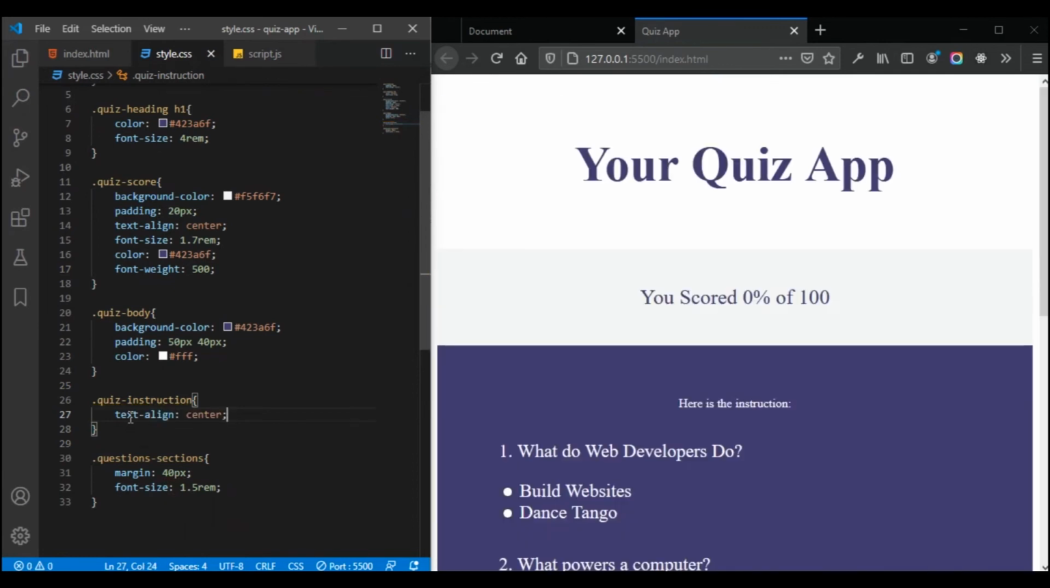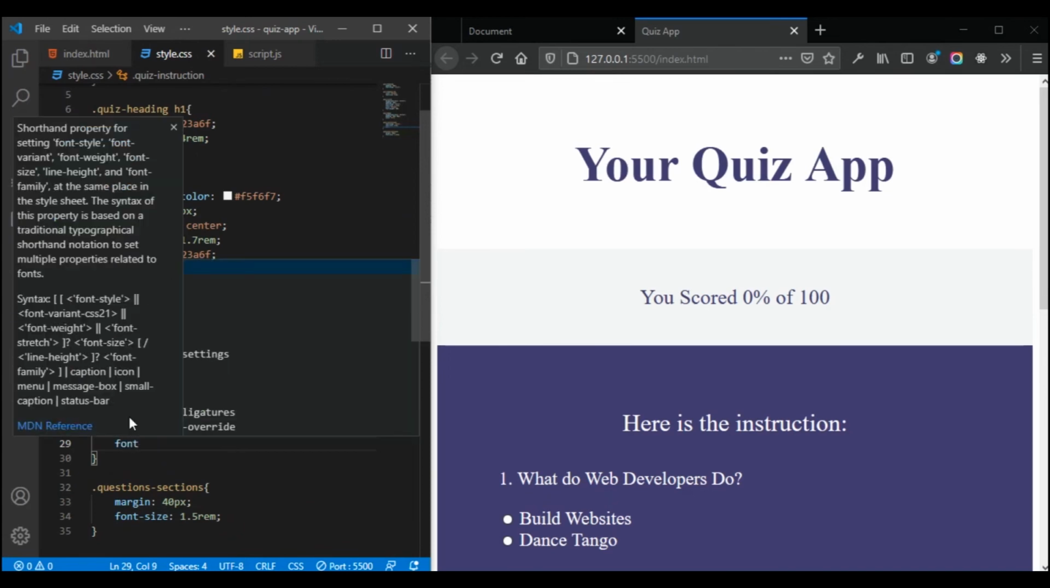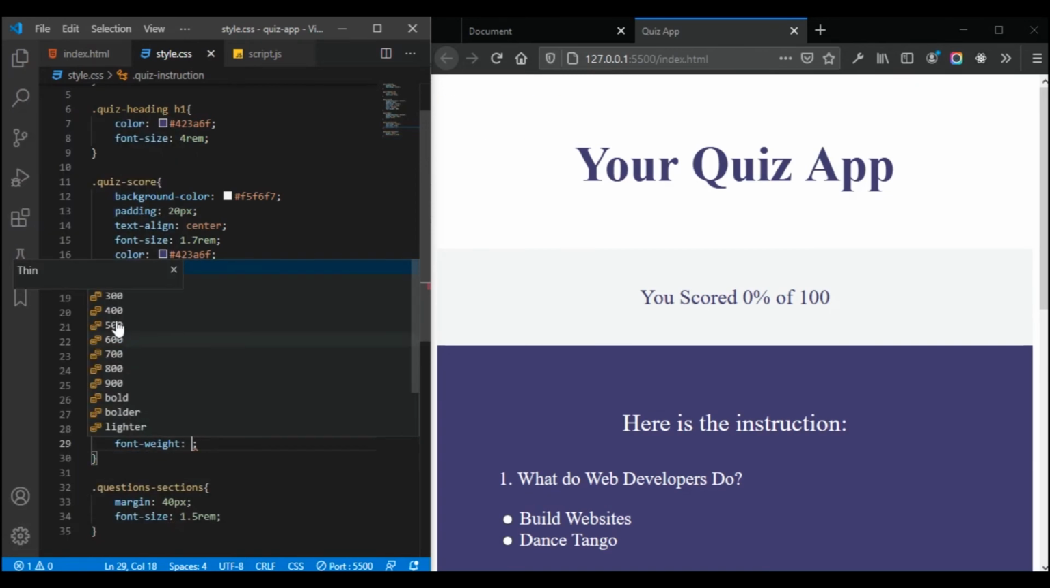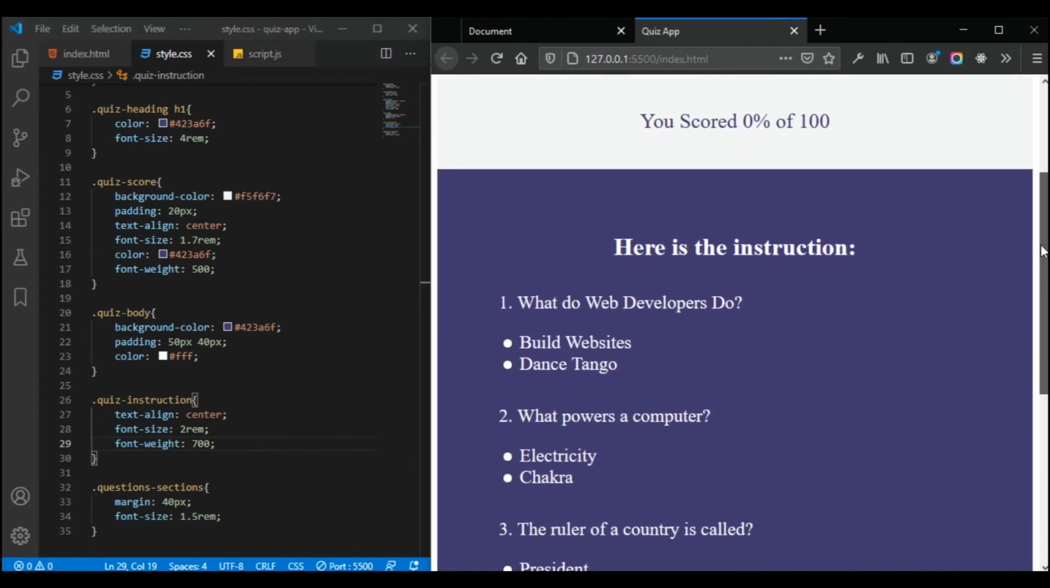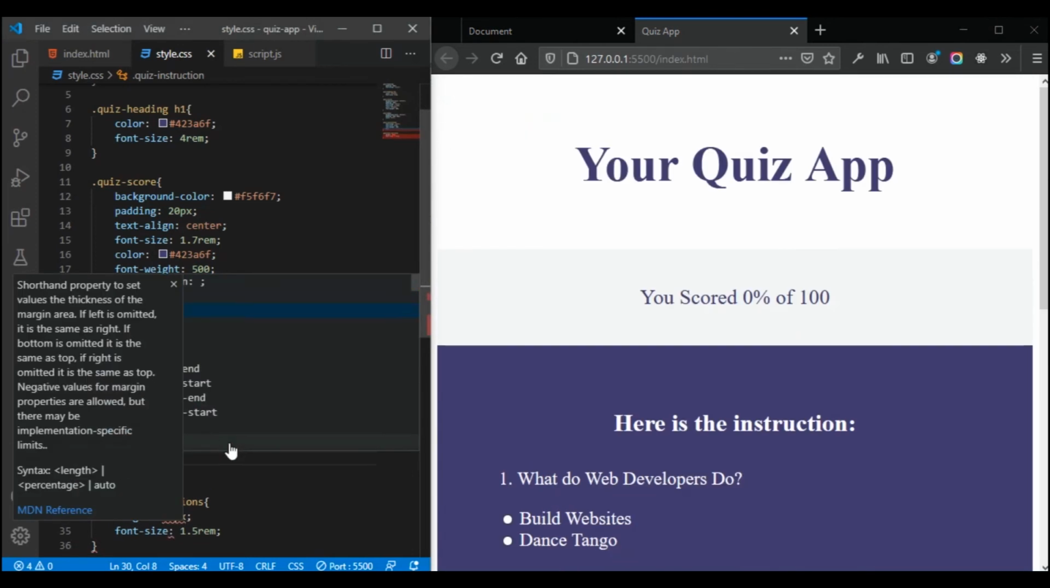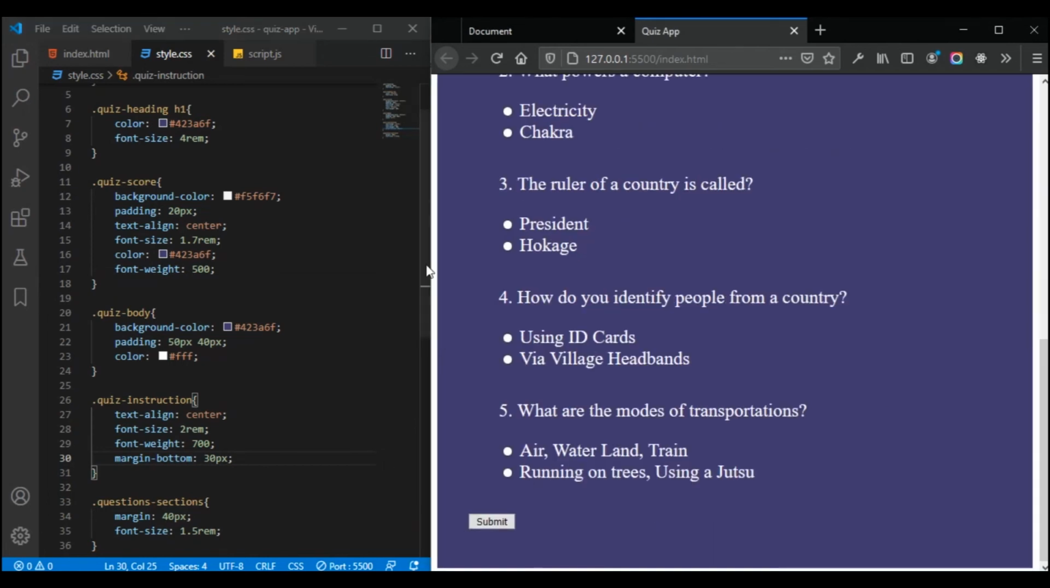Font size, font weight is going to be 600. Let's make it 700. And then let's add a bit of margin bottom, so let's make it 30 pixels. Okay, things are looking pretty good.